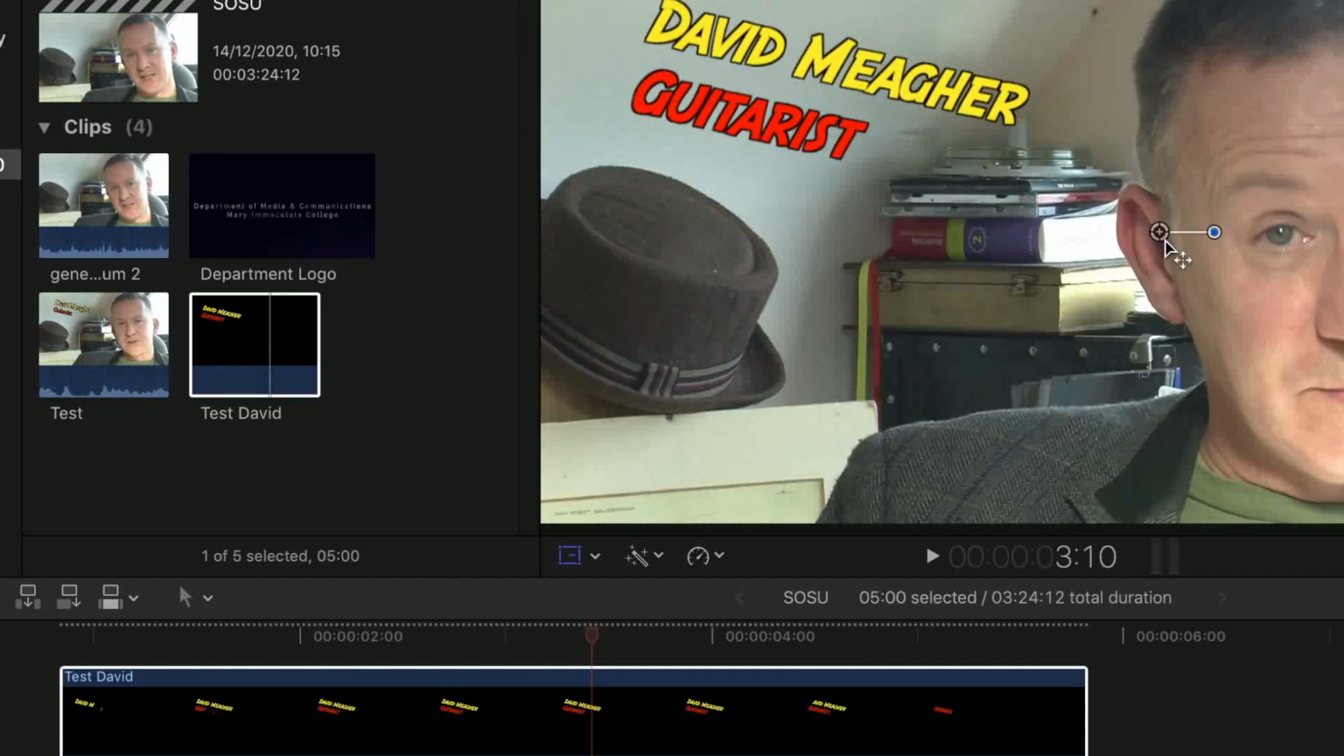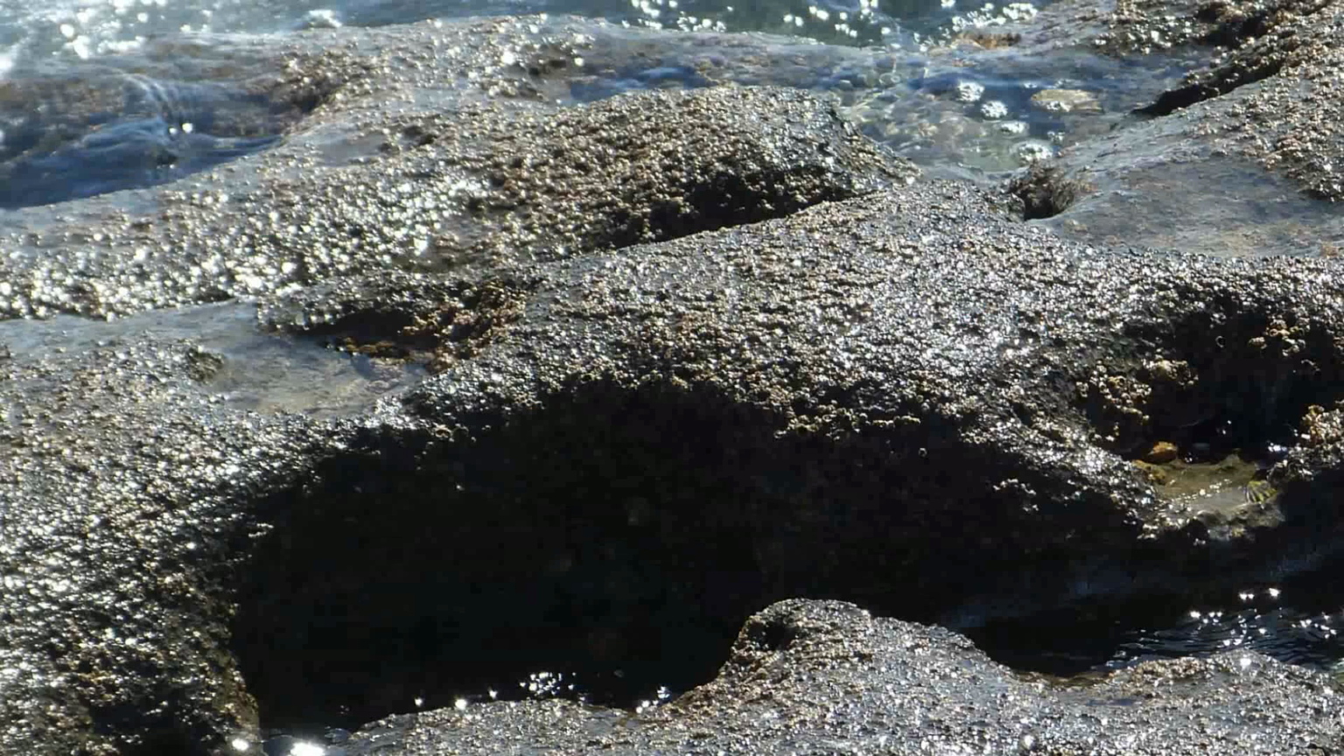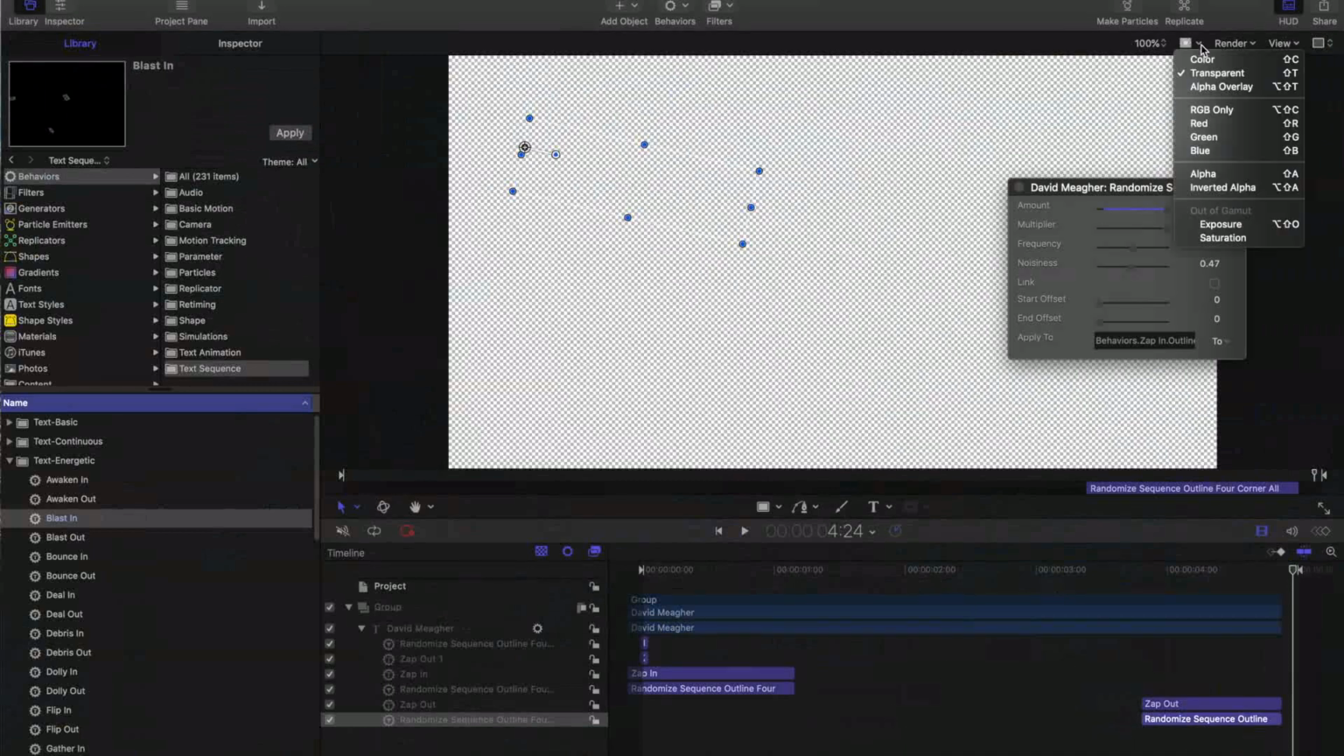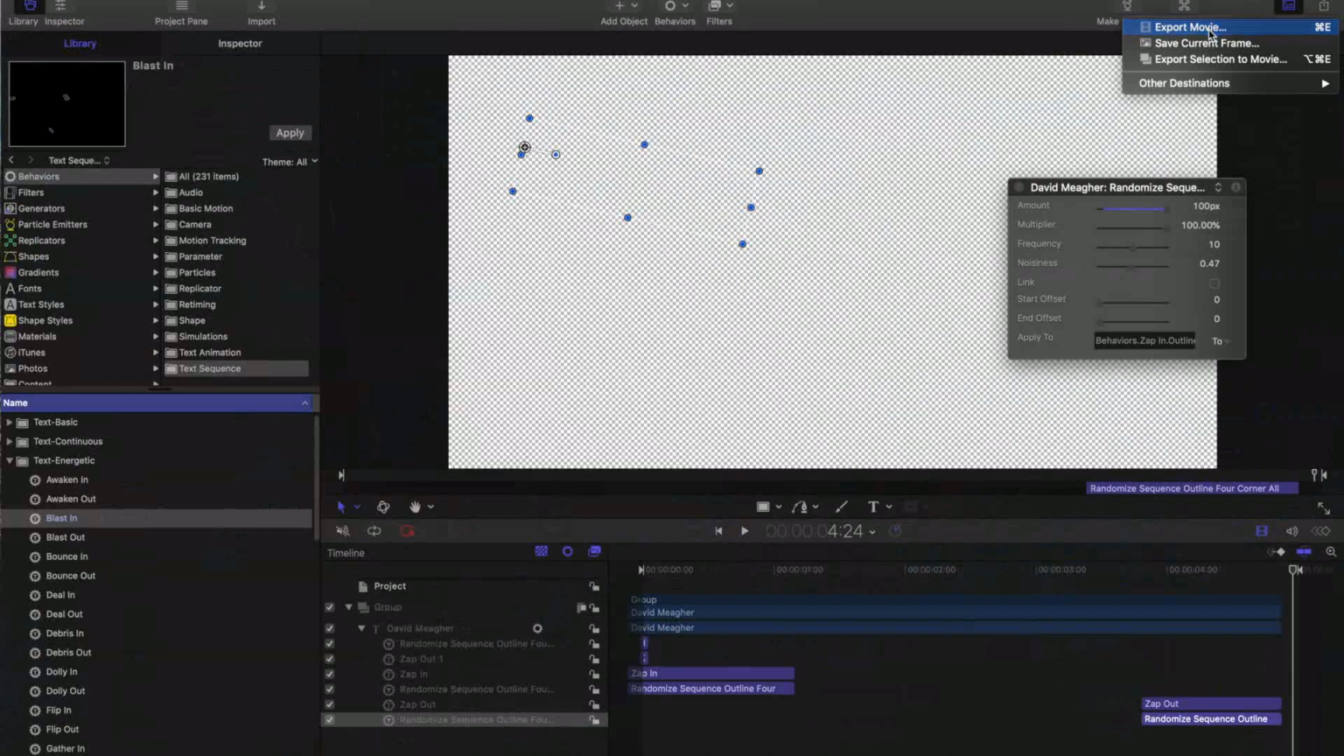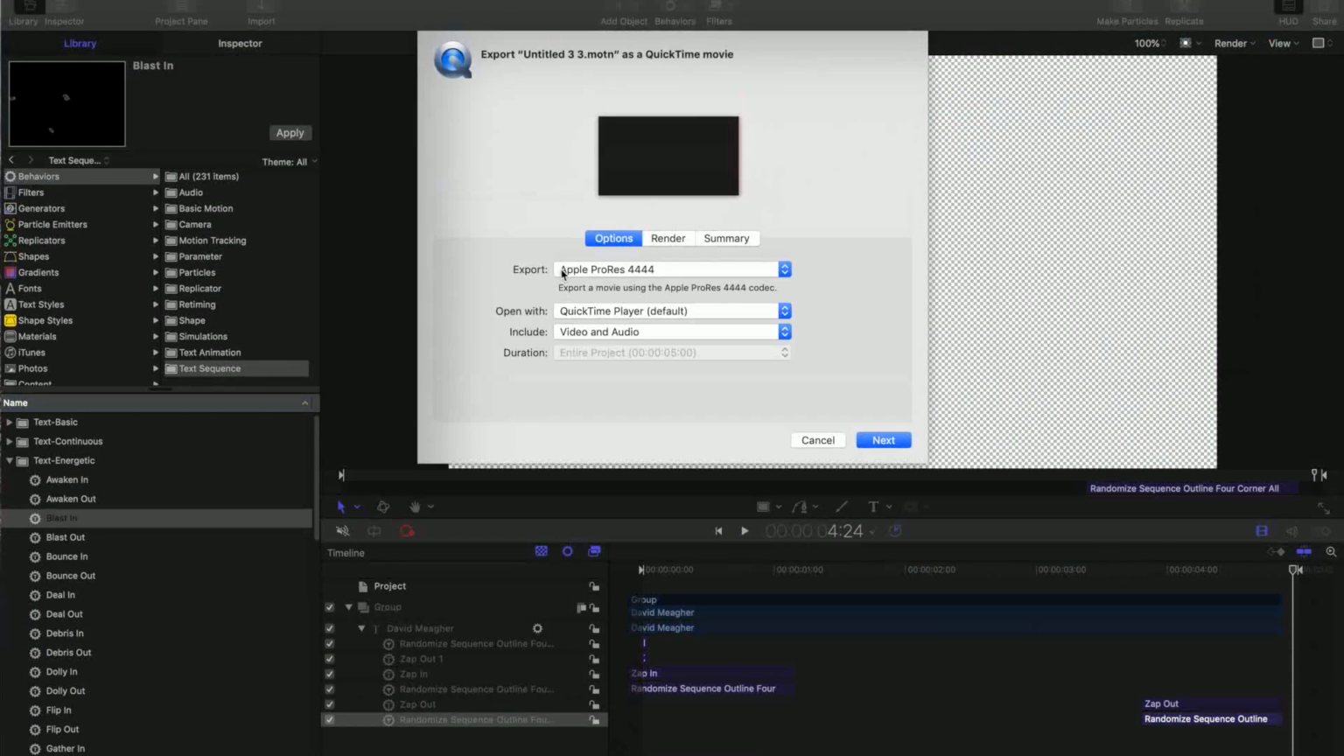But it is important to remember with the transparent option the two settings that you need to do in motion, which are basically very straightforward, but as follows. You need to choose the transparent option here, and then when you are sharing, you need to ensure that when you export your movie, you have chosen Apple ProRes 4444, or else it won't work.